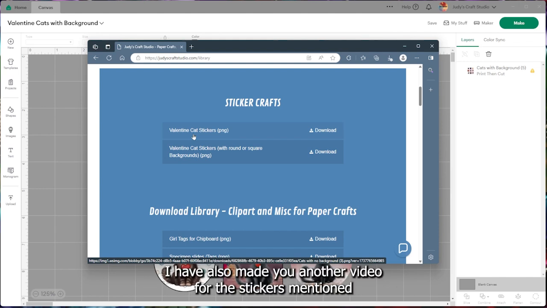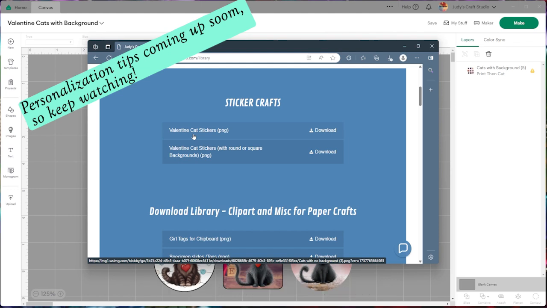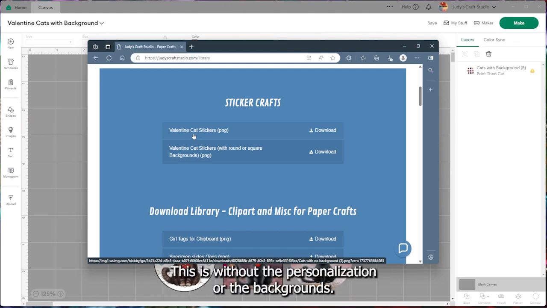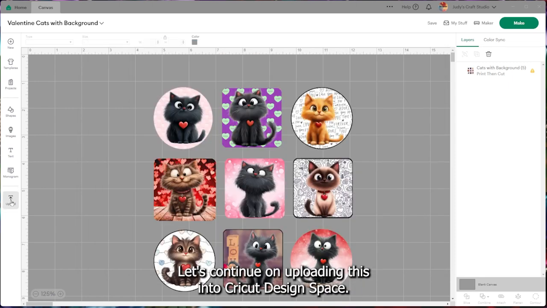I have also made you another video for the stickers mentioned right above these, Valentine cat stickers. After this one, go ahead and watch that video and make these. This is without the personalization or the backgrounds. They turned out really cute. All right, let's continue on uploading this into Cricut Design Space.